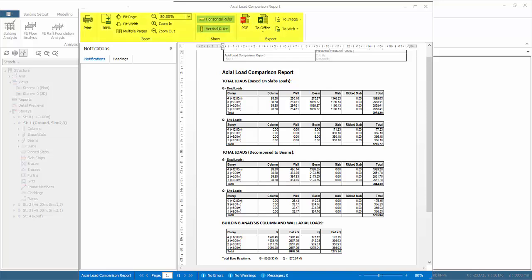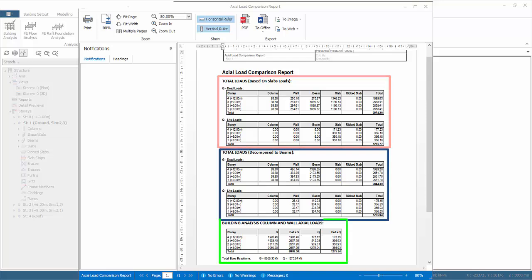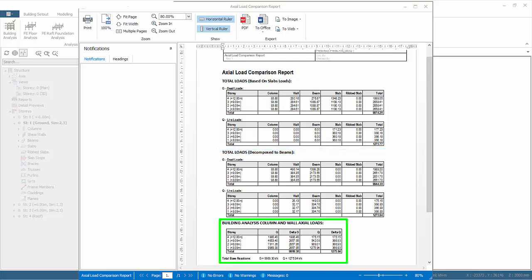In this window, you can print and view the report with the various options at the top ribbon. You can also export the report to PDF, Microsoft Word, various image file formats or web format. At the right is the notifications pane. Important messages may be displayed here. Notice that the axial load comparison report shows various tables with figures for each story and sum of all stories. We will now go through this report in detail.